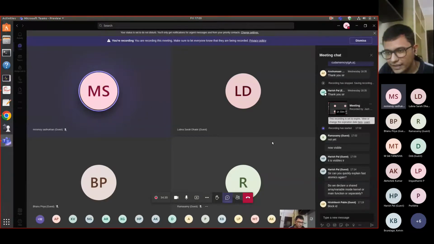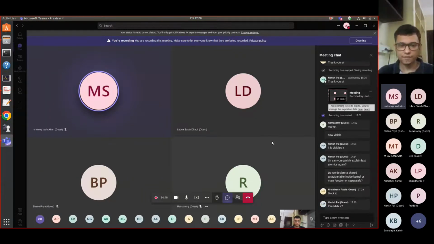Can you quickly explain fast atomic second? Okay, so let us say we want to implement a functionality where multiple threads are adding a value into a particular variable. Since multiple threads are adding the value into the same variable, there is the possibility of data race, so we want to synchronize. We don't want multiple threads to add the value at the same time. So for that, we'll need something called atomics. We'll learn about it in the synchronization lectures.